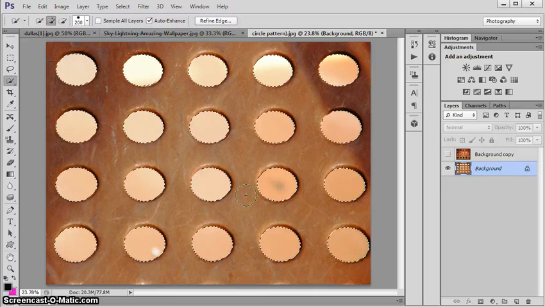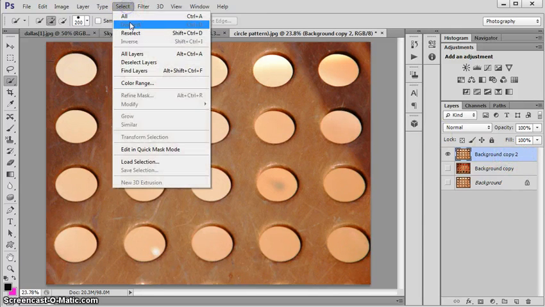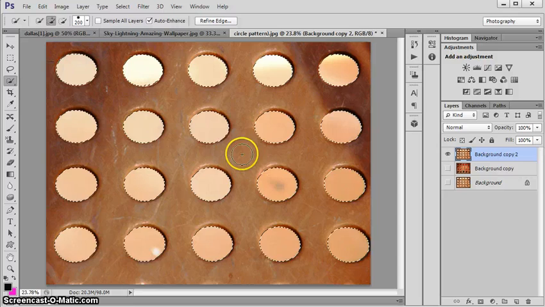All right, I'm going to deselect. I'm going to create a copy of my background, Control J, and I'm just going to leave my background copies alone and use background copy 2 to work with. All right, now what if I reselect? It's still there. Awesome. Now I can do something called inverse.